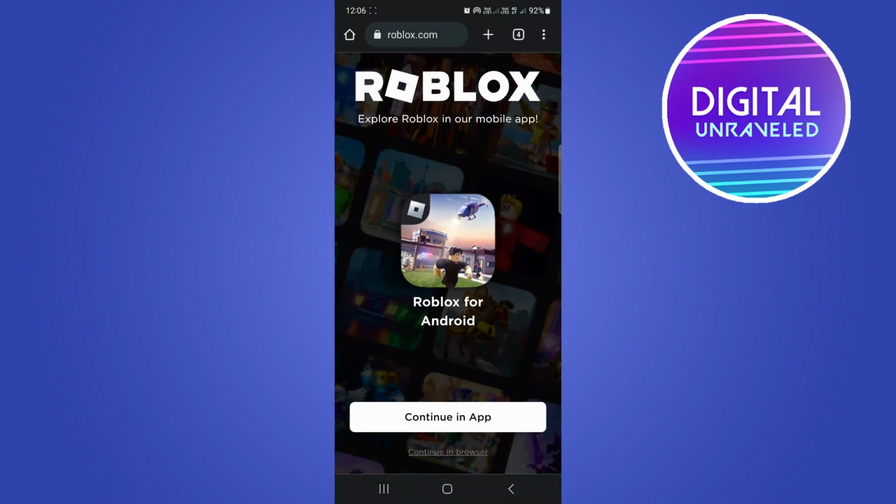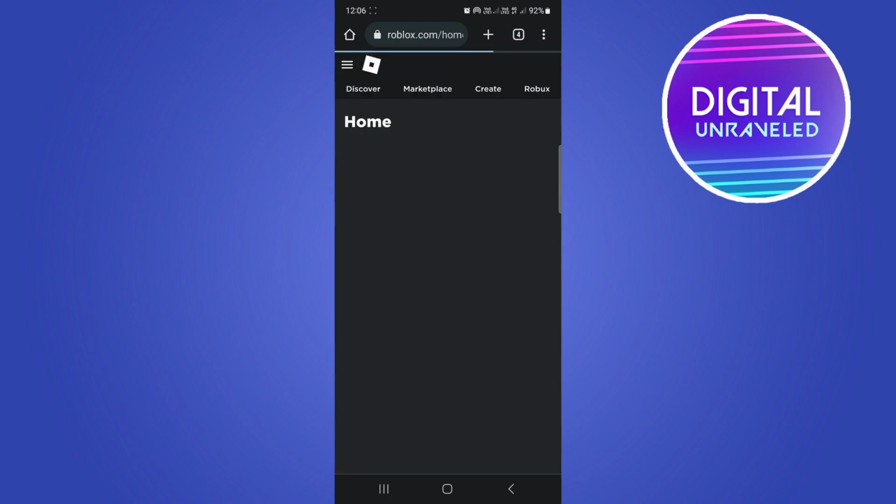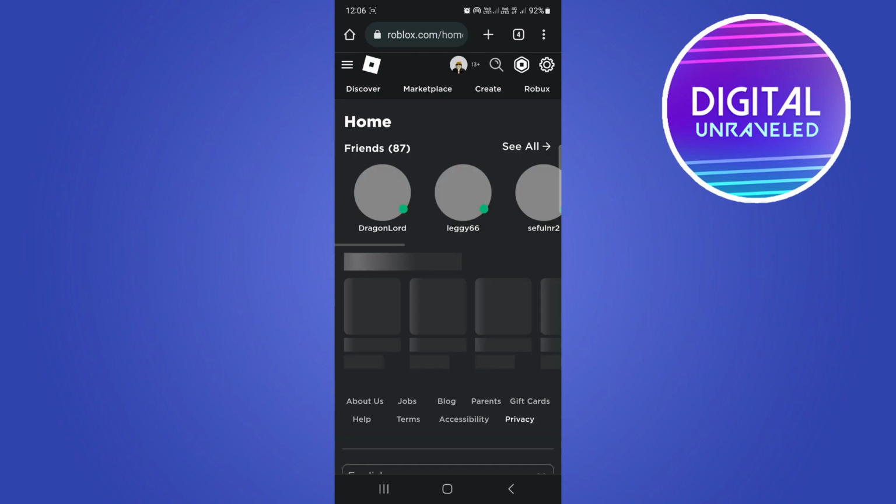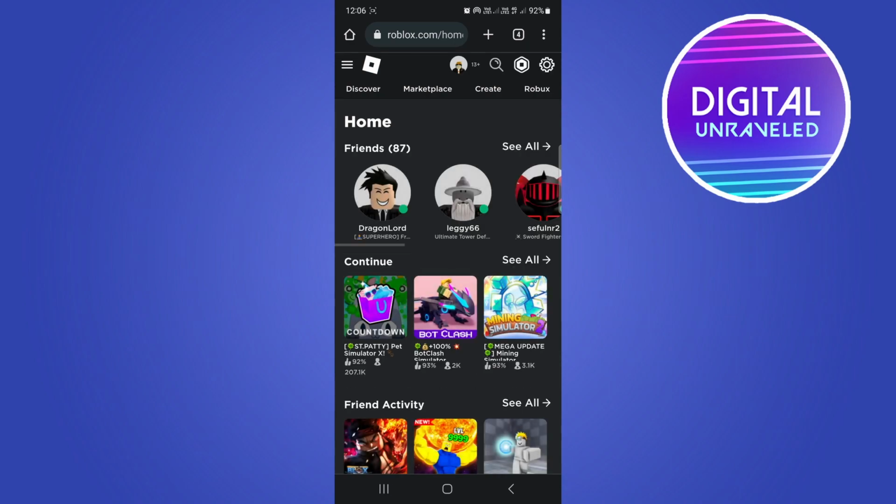I'm going to head to Google Chrome, and then you just go to roblox.com, as you can see at the top. Now it says continue in app, and then right underneath that it says continue in browser. We want to tap on continue in browser, and then you might need to log into your account by entering in your username and your password.